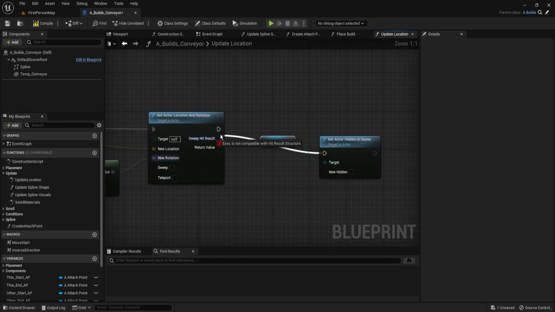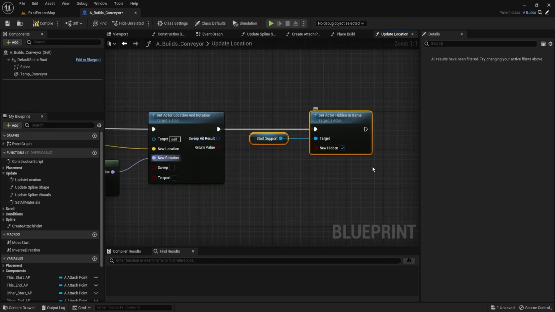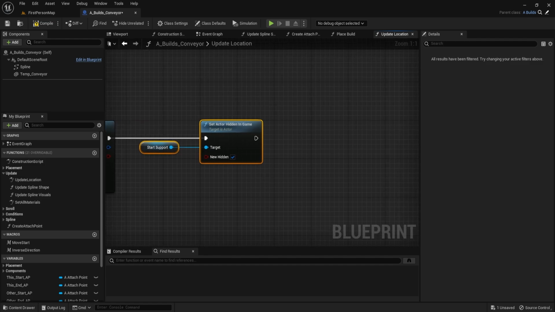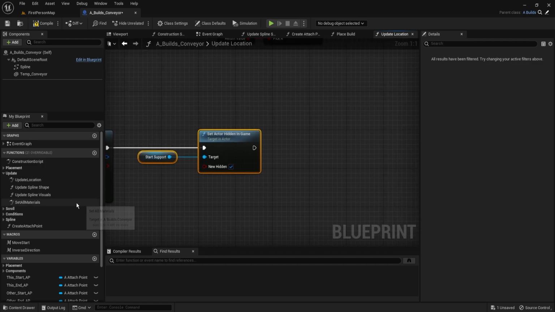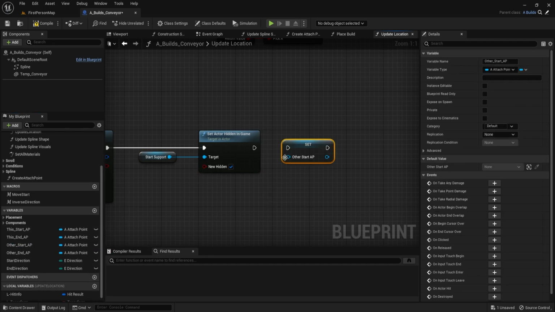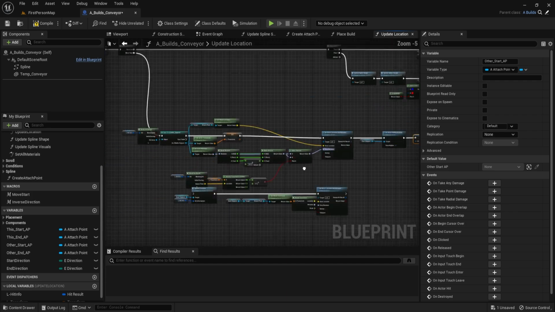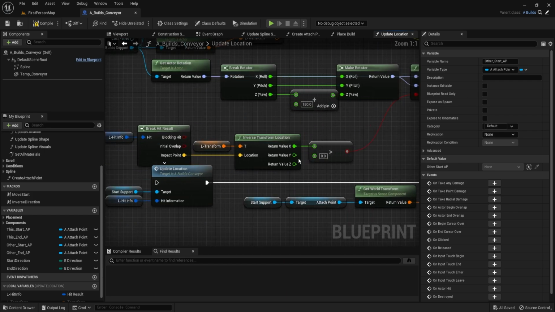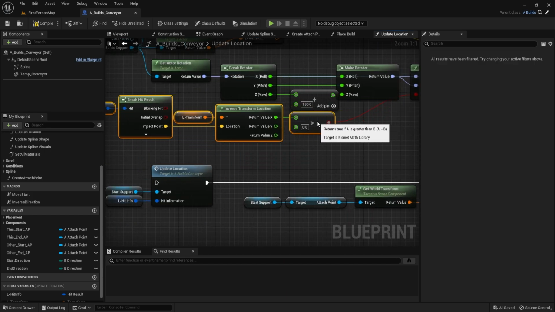So with update location, we now say it is hidden. And obviously, if we hit something like this, we need to make sure that we say that our other start is cleared, that it doesn't exist. So with that, we've finished the first part.